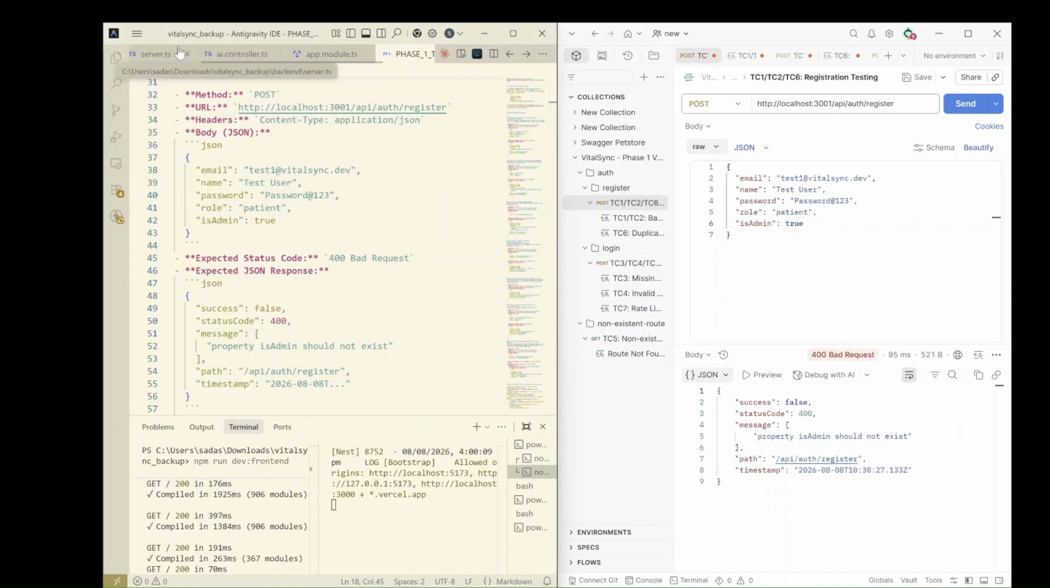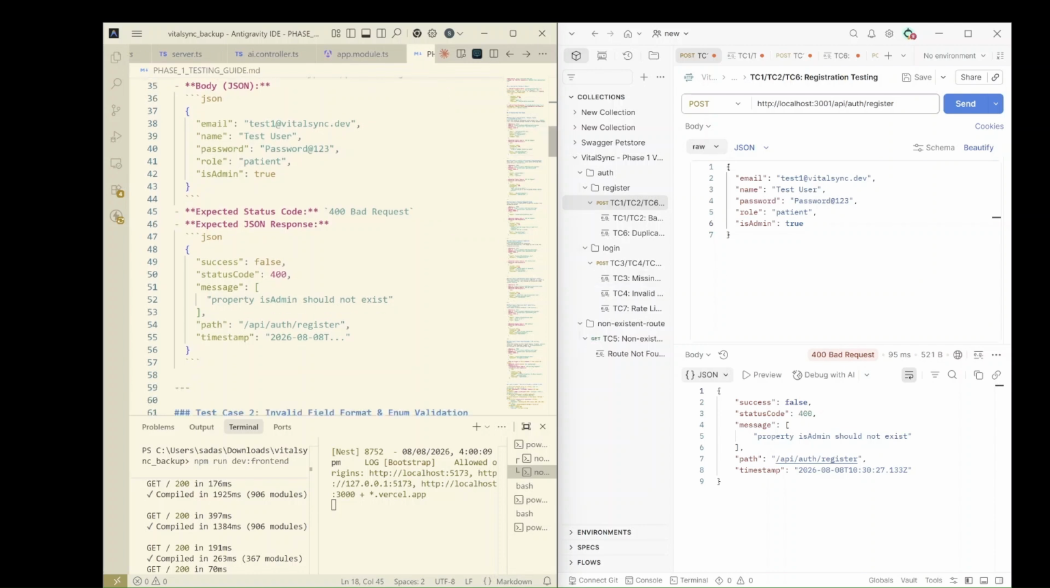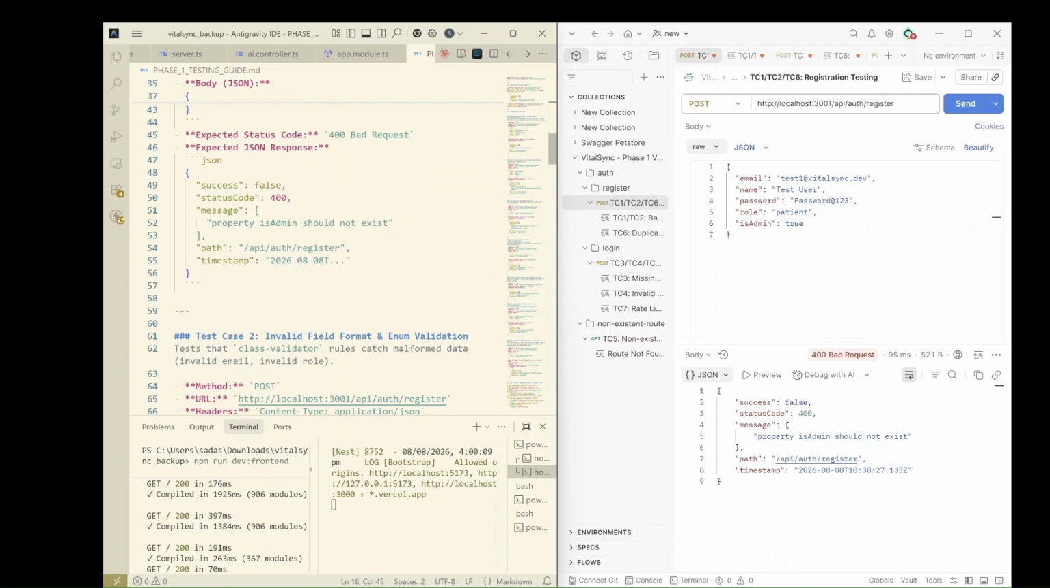Let's see whether it returns the request as expected. Property isAdmin should not exist, right? So when we send this request, we get a 400 bad request, and it says the message that property isAdmin should not exist, right? So if I try to remove this, let's see if it works.